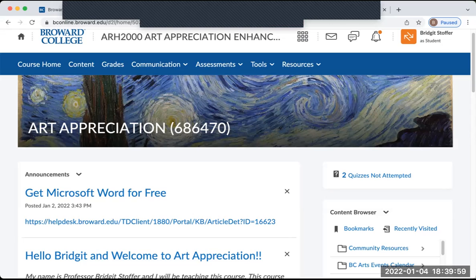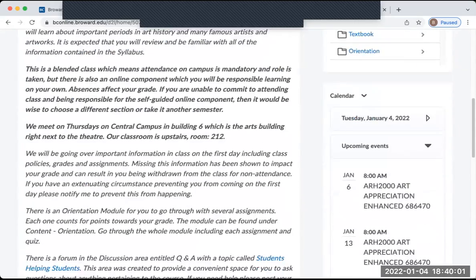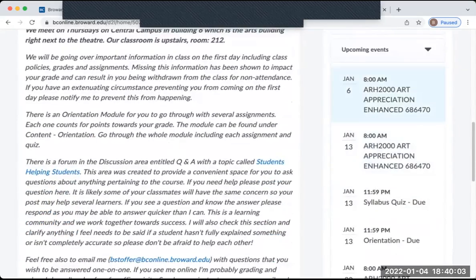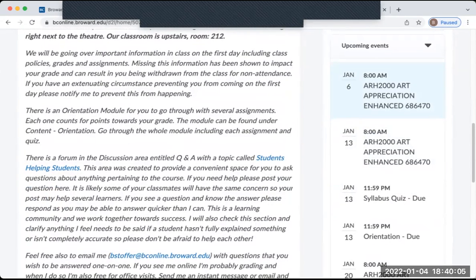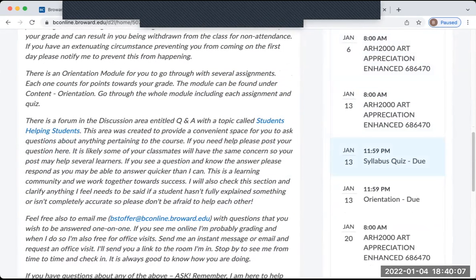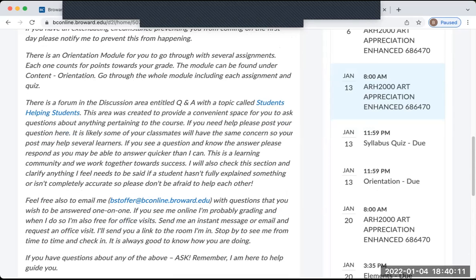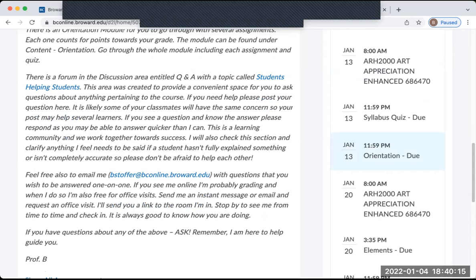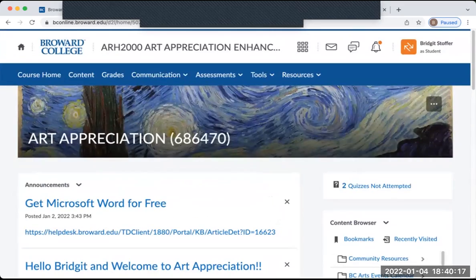So this is the home page. You'll see the calendar is here reminding you you have class January 6th and January 13th. You have a syllabus quiz due, and things like that. So these are the types of things to check out.